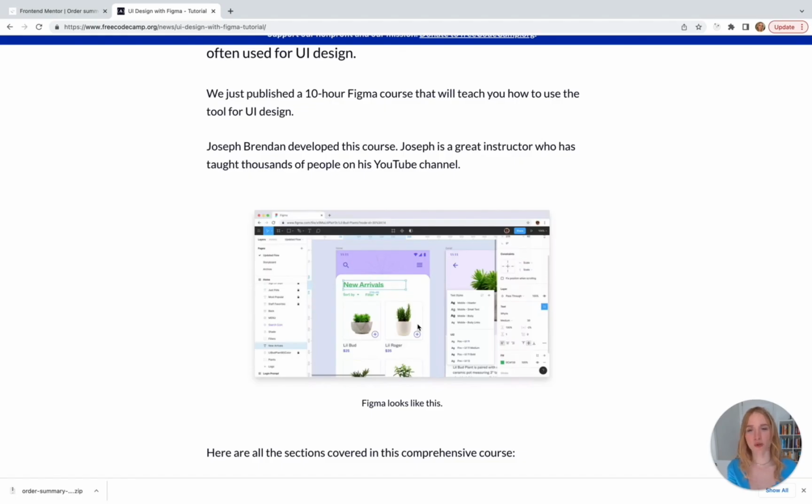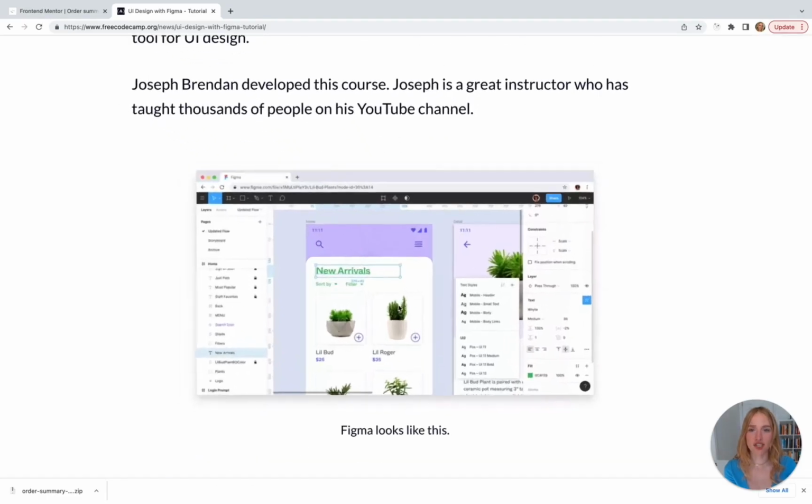You as the developer would go open up your Figma app and you can click on things such as this new arrival text. And when you click on it, you'll be able to see the exact font color used. You'll also be able to see other things that will help you build the app and help you make the app look as close to design as possible.